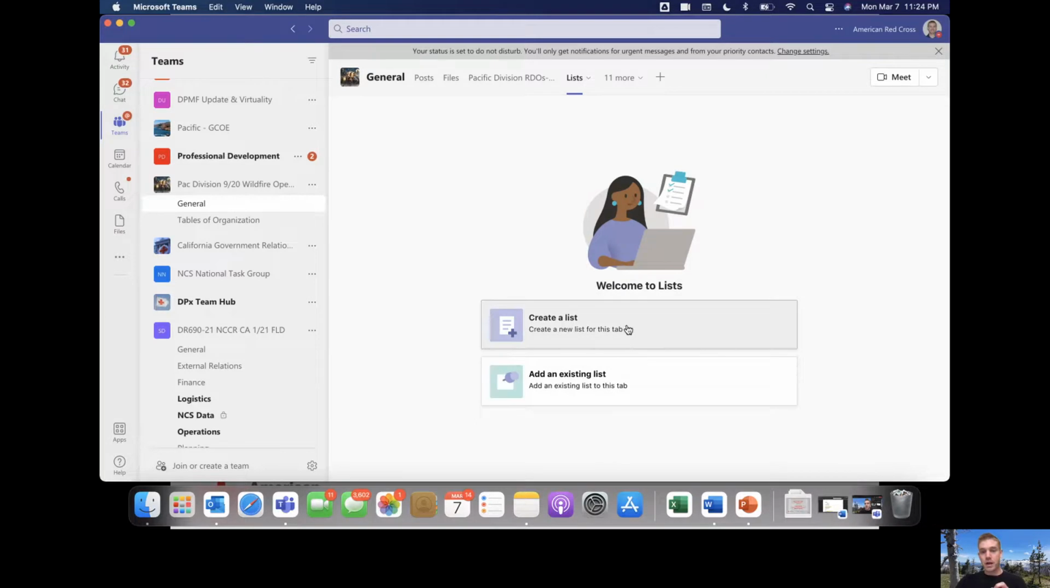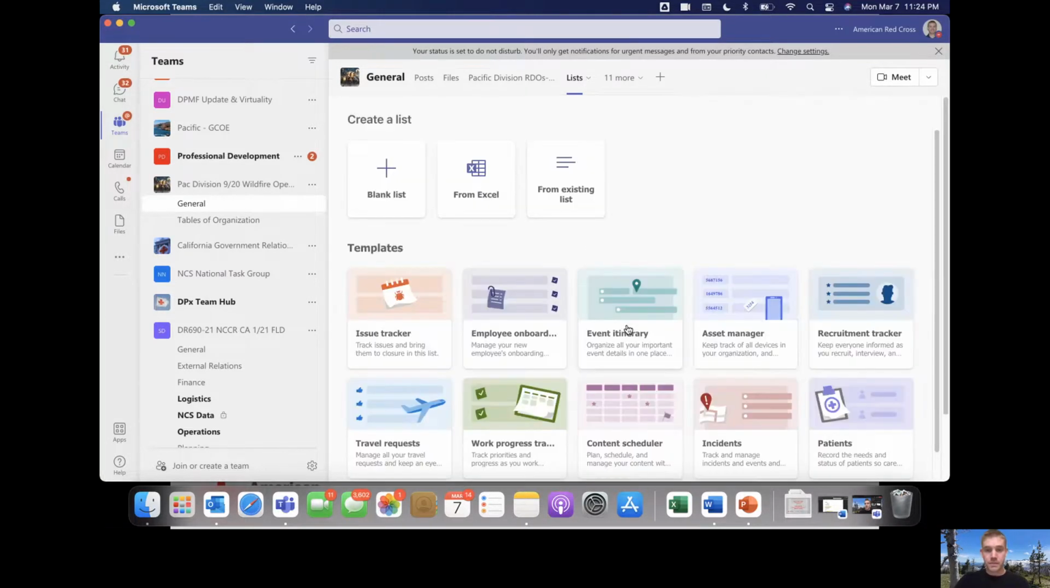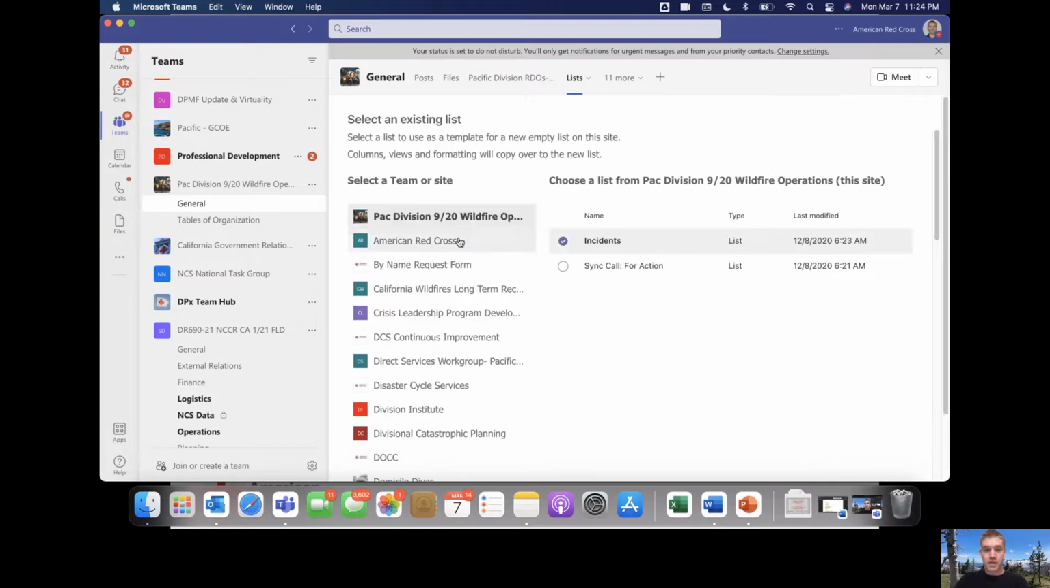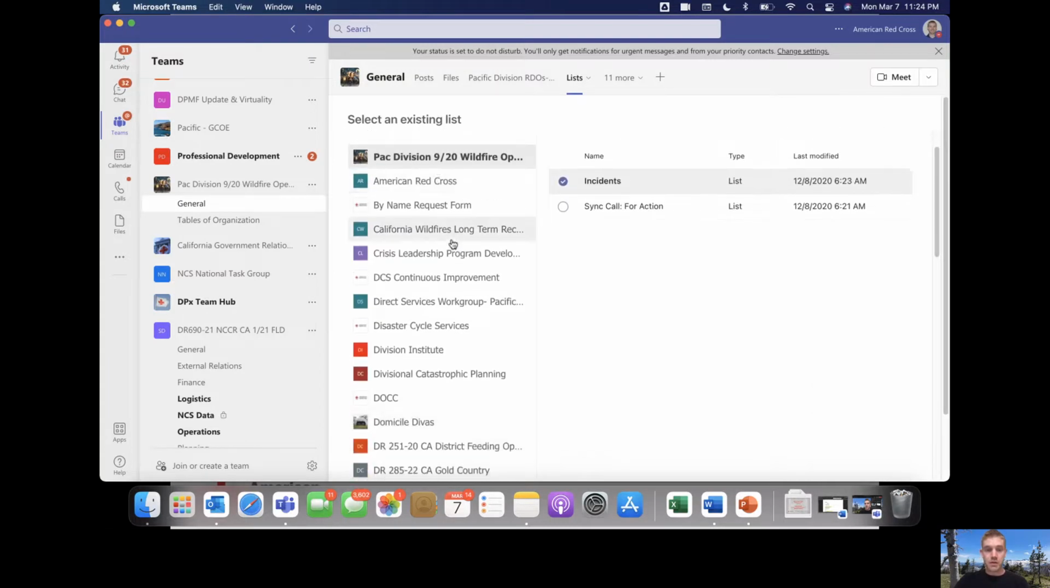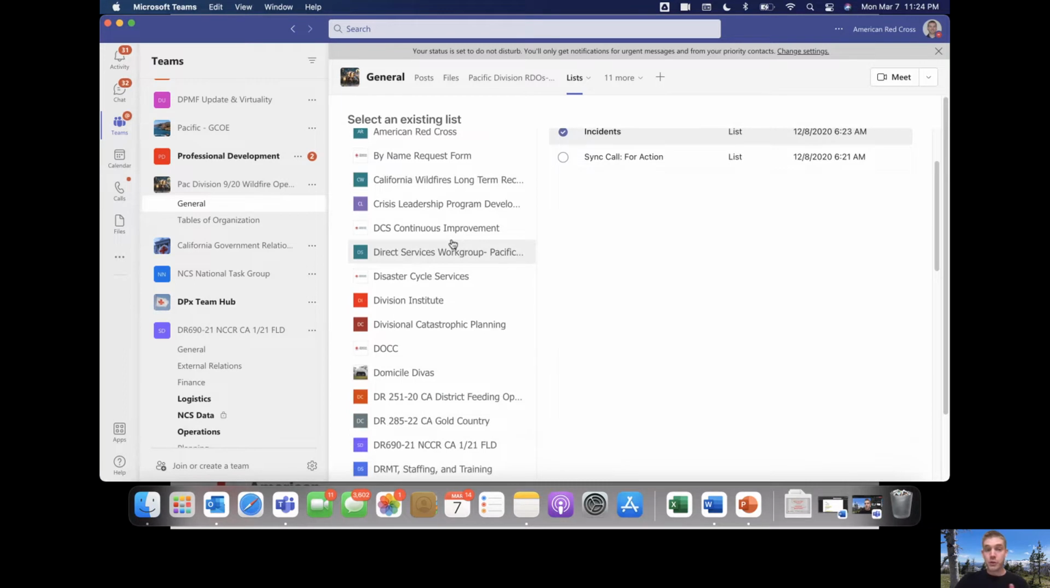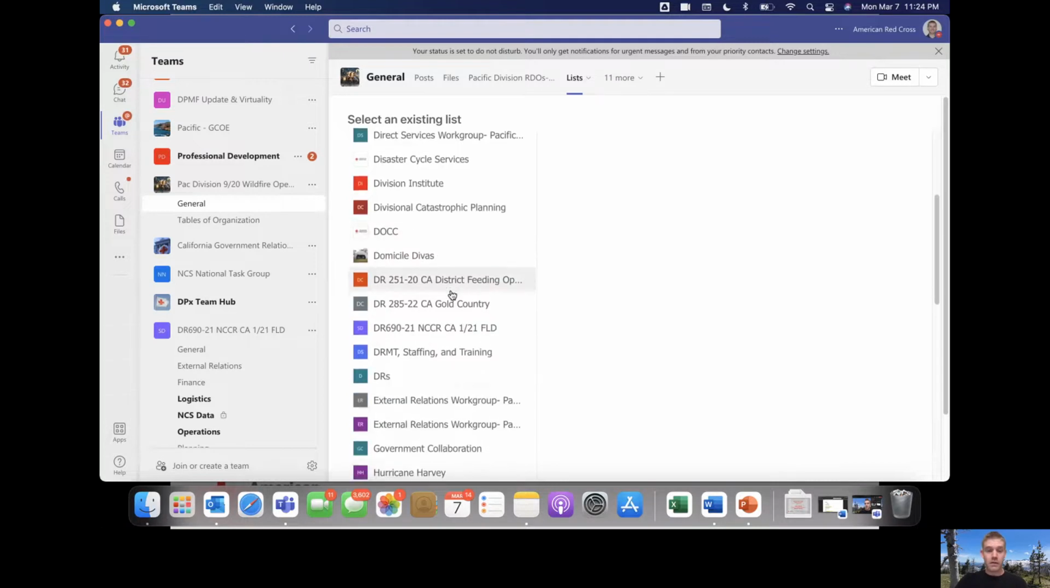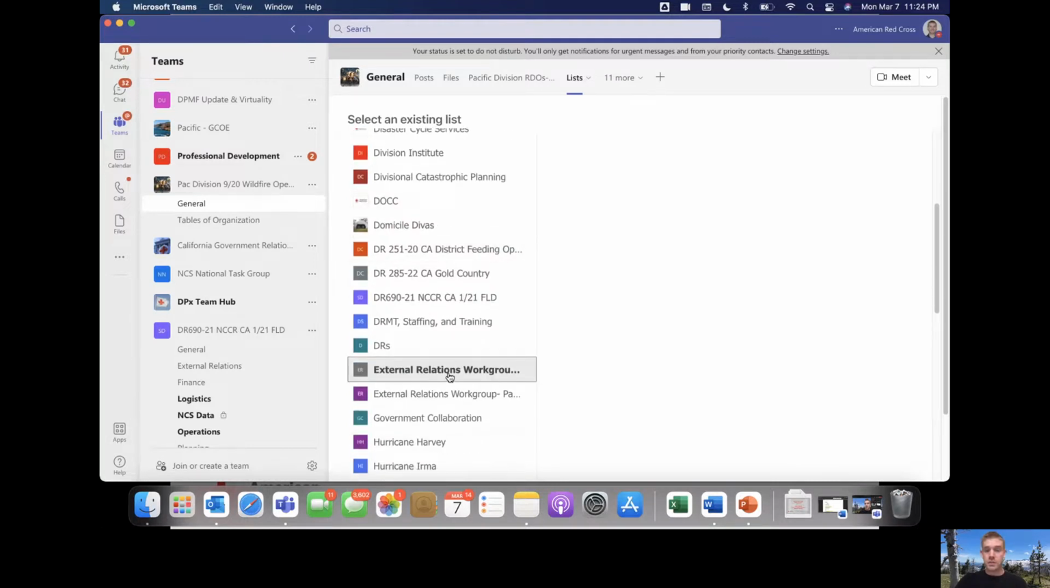And this is really important. I want to create a list. This is a new list, but I want to do it from an existing list. So I'm creating a new list from an existing list. And it's going to show me all the teams of which I'm a member. Now, the reason why we want the regional leads in external relations to create this is because they're already members of the external relations workgroup in the Pacific Division.